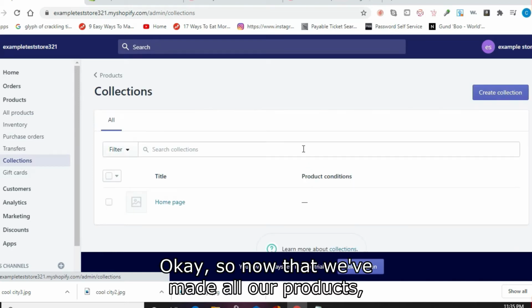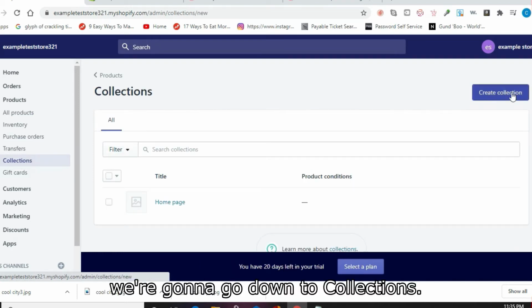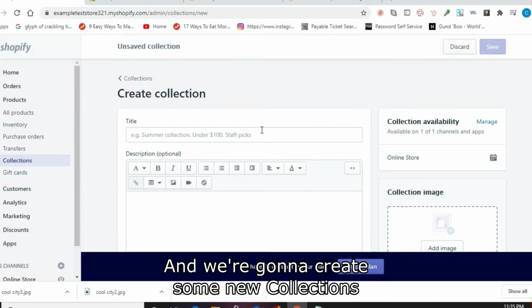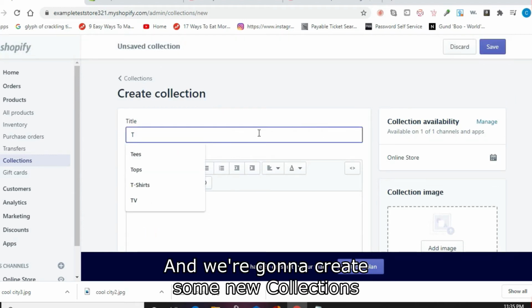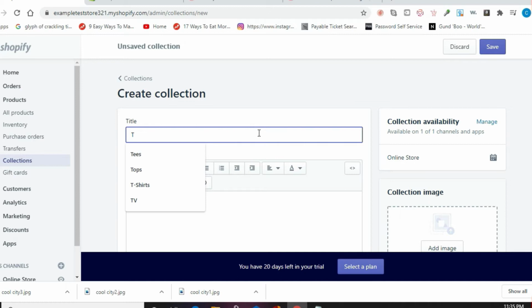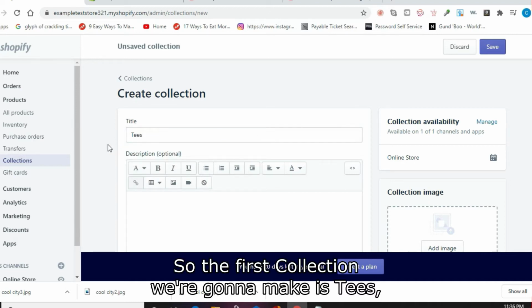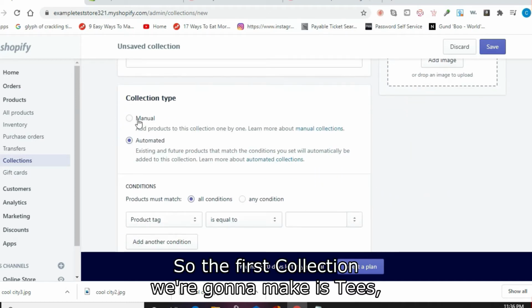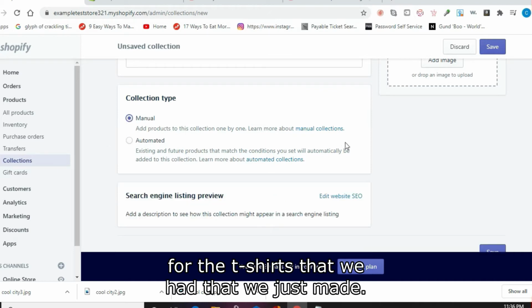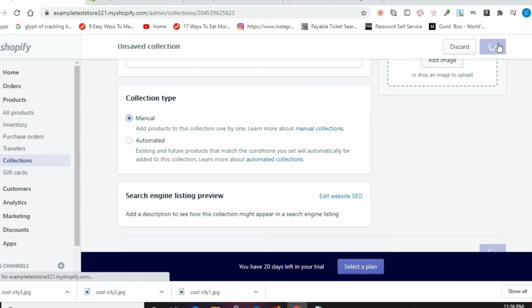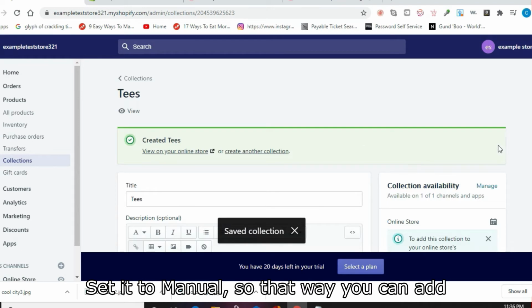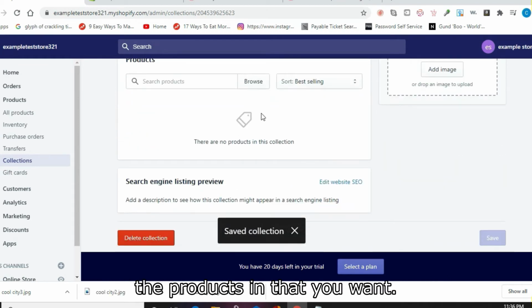Okay, so now that we've made all our products, we're going to go down to collections and create some new collections to place these products in. The first collection that we're going to make is tees for the t-shirts that we just made. Set it to manual so that way you can add the products in that you want.